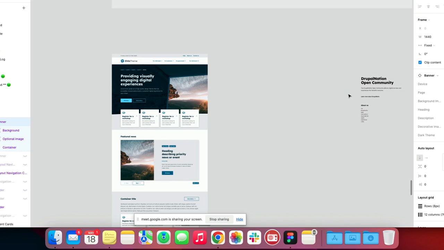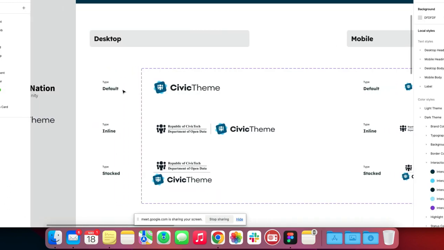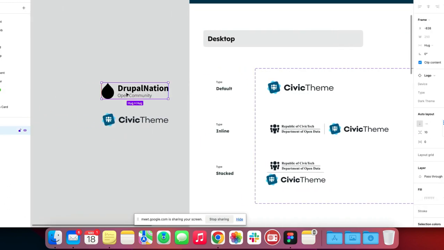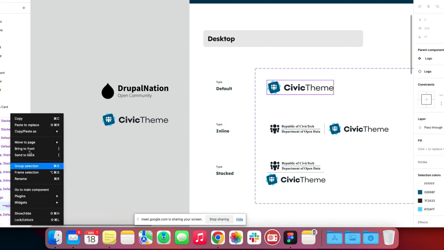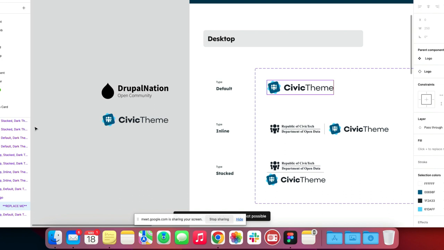So the first step is I add my own logo. How do I do that? Simply scroll to the left, look for the logo. So I have my logo ready to go. I simply copy in the replace me layer, paste to replace.